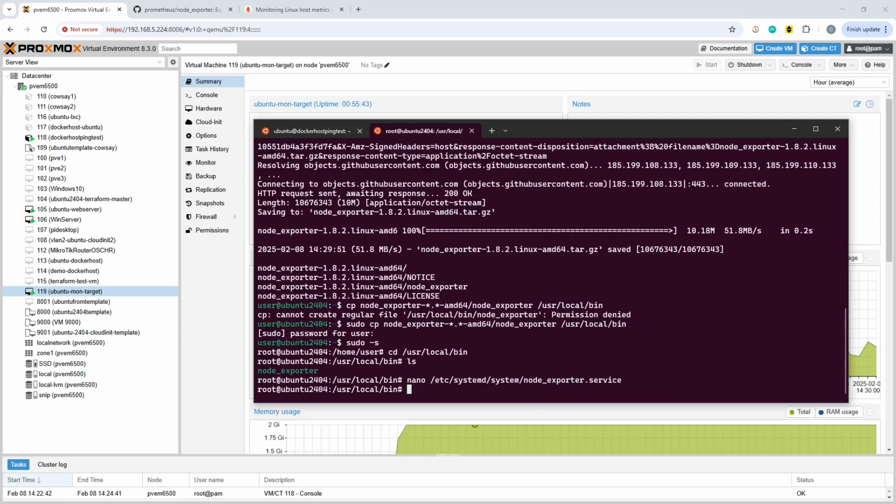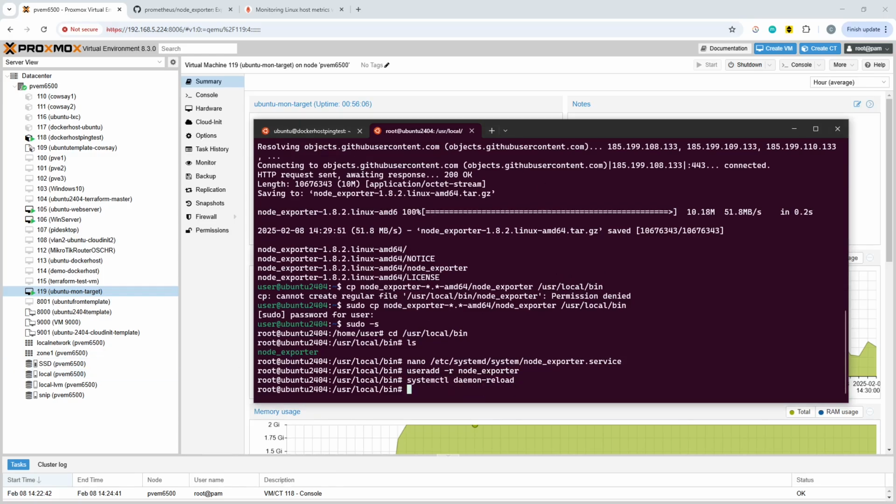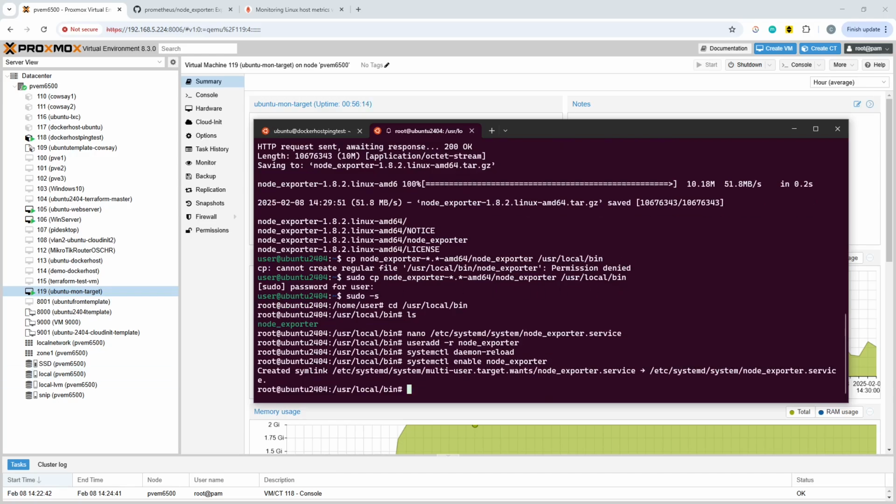We're going to save that, and then we need to add a user that we're going to run as. Again, we're going to use the node exporter user on here, and then we need to go and reload systemctl to make it pick it up. Then we're going to enable it, enable node exporter, which has worked, and then we should be able to start it, and then finally we're going to check that it has started.